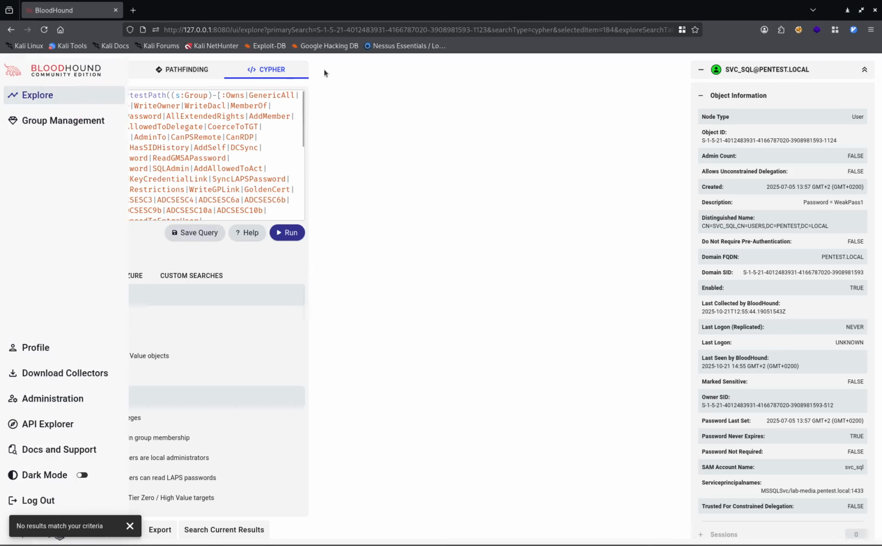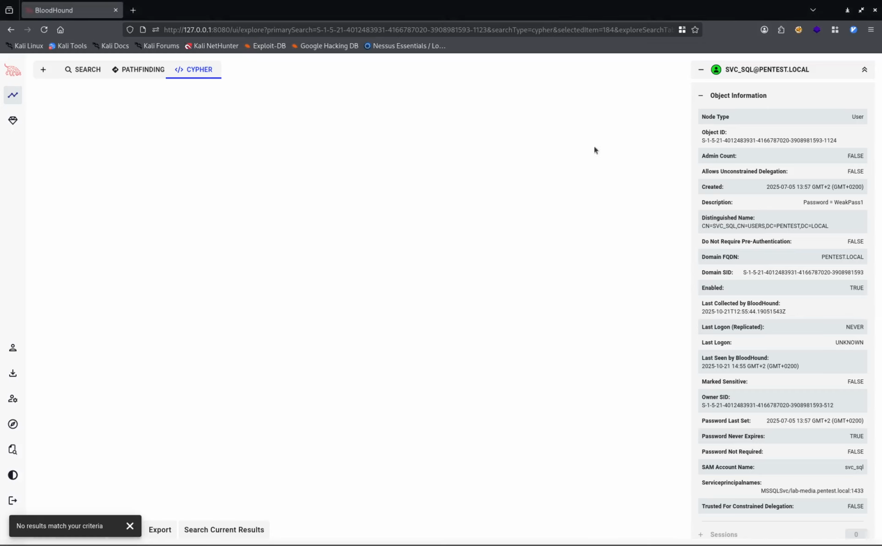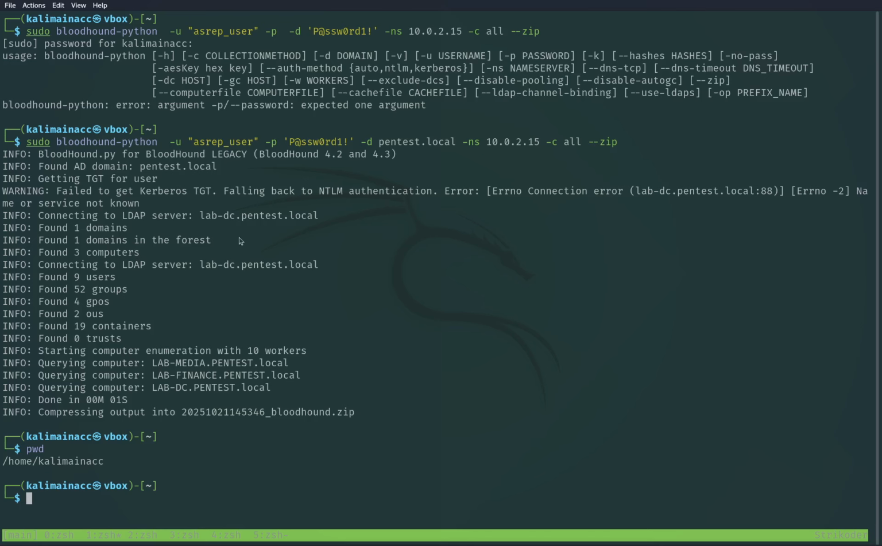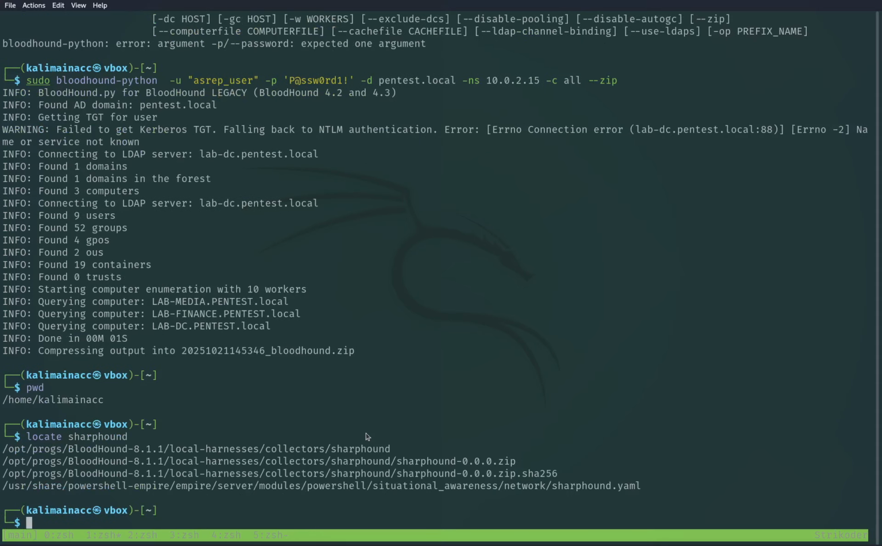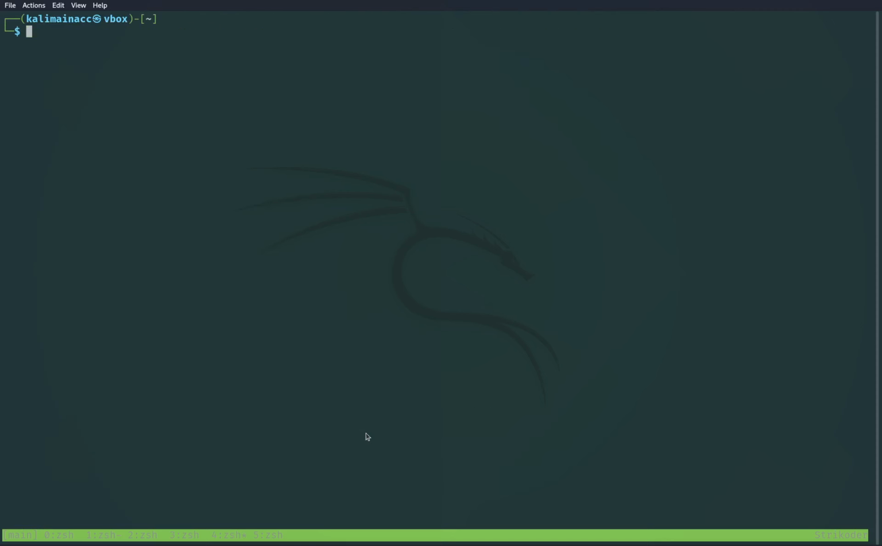So that was it, using the casual BloodHound ingestor by running sudo bloodhound on this. Next, we're going to use other ingestors, for instance SharpHound. Let me check if I have it over here. So locate SharpHound, and we see I have it. I don't have it. So I believe it's over here.